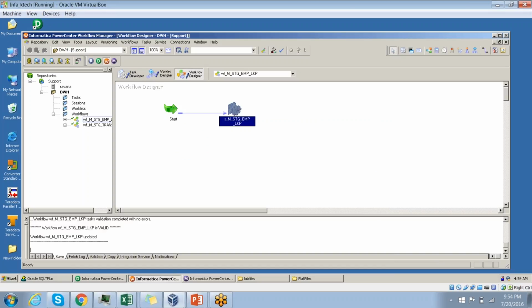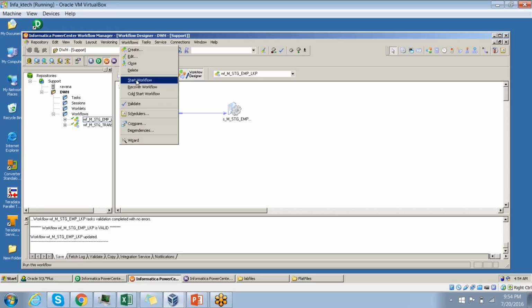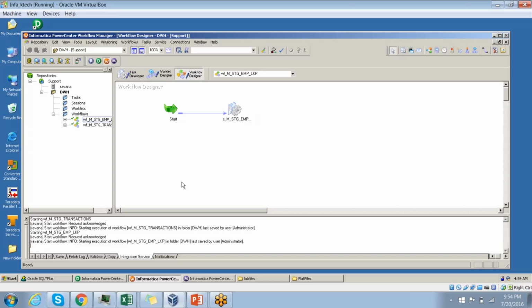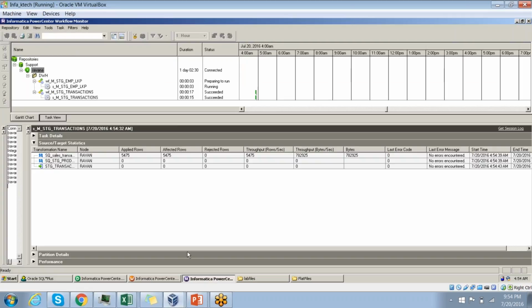Swapna, Harika? Okay, now I am trying to run this. Whenever I run, the cache will get created. It failed. Fine. Now let's see why it failed.